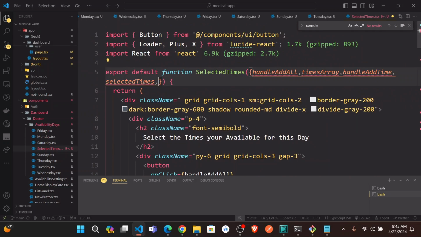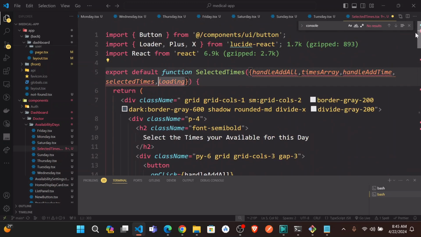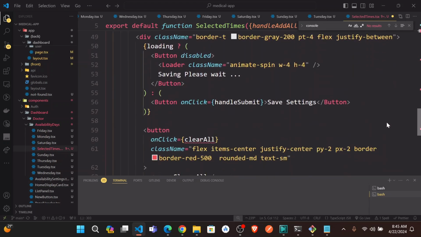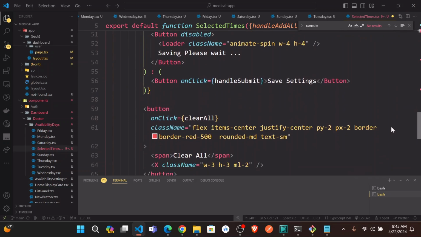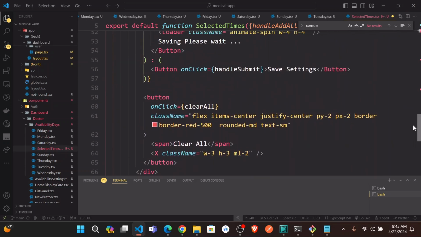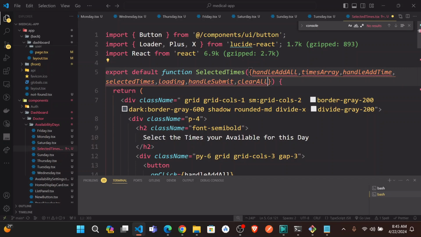Loading. We have handle submit. Handle submit. We have clear all. We have a lot of functions. Clear. Was it clear all or clear? Okay, so handle submit, clear all. Okay, so we have all these stuff.